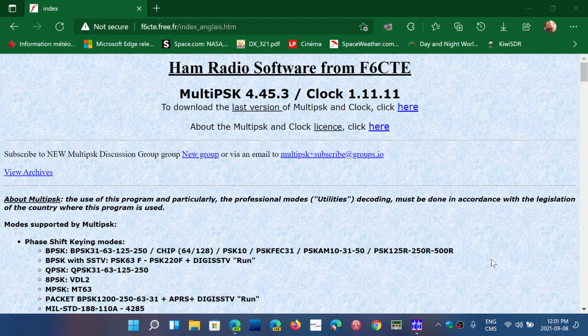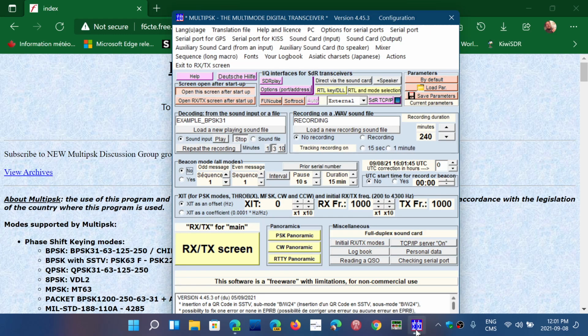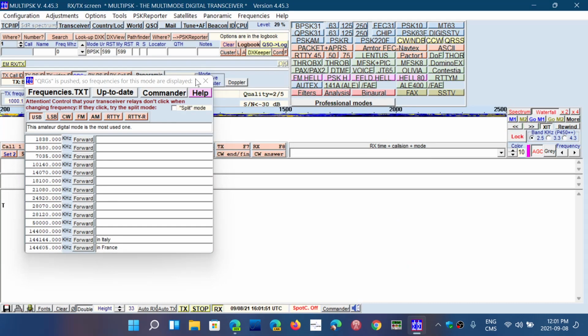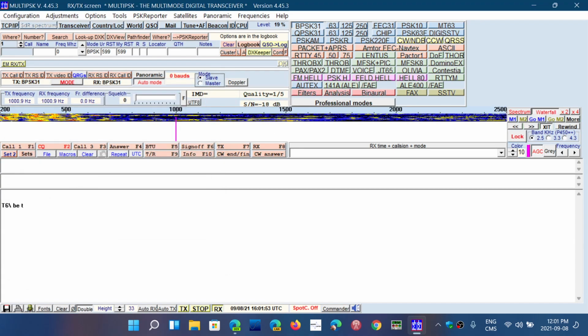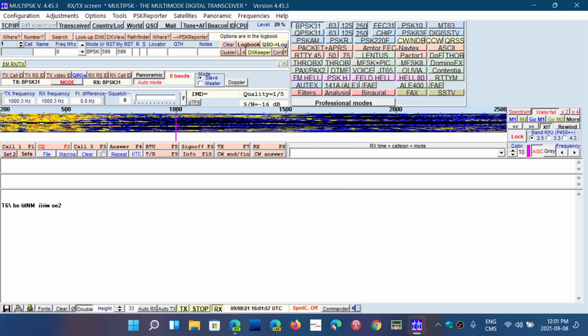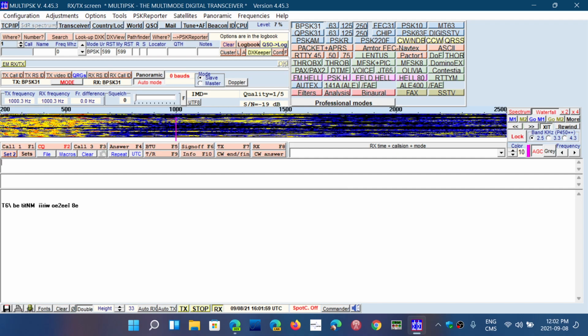So MultiPSK 4.45.3, and of course, this is what it looks like. This is the interface. You click the receive transmit screen, and you've got that still clunky interface, which is always the case in MultiPSK, that it's hard to find the modes that you want, but you have a lot of modes in here.